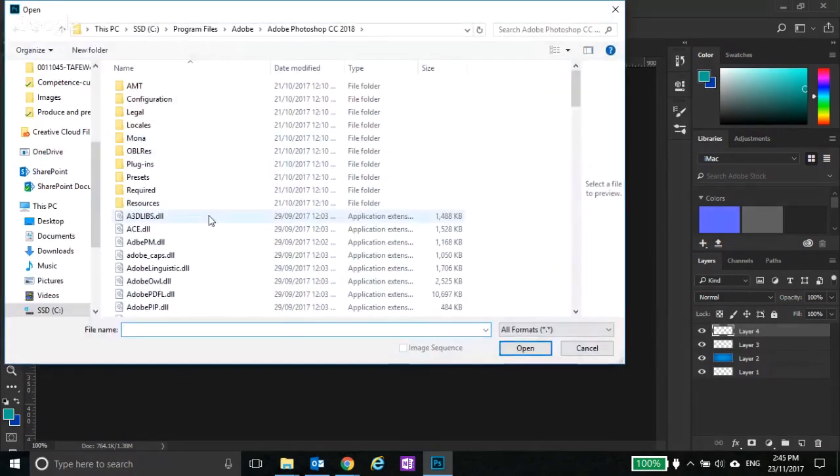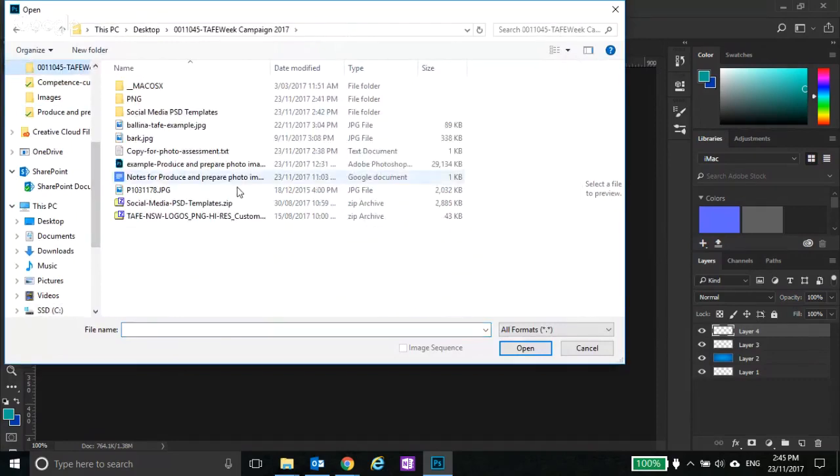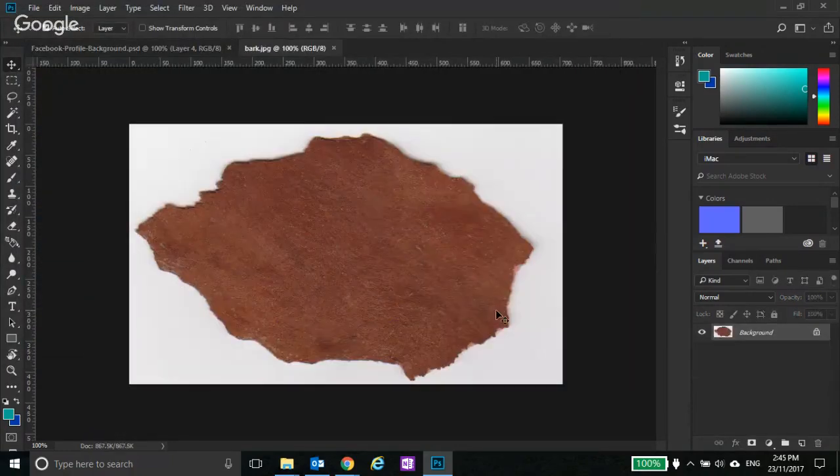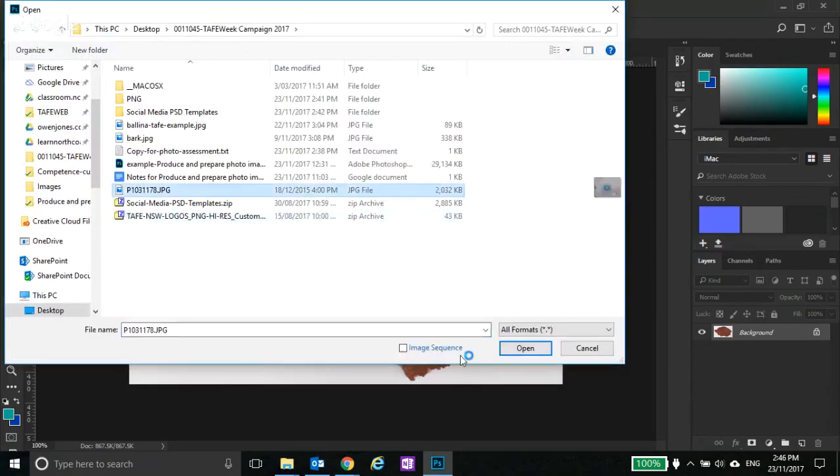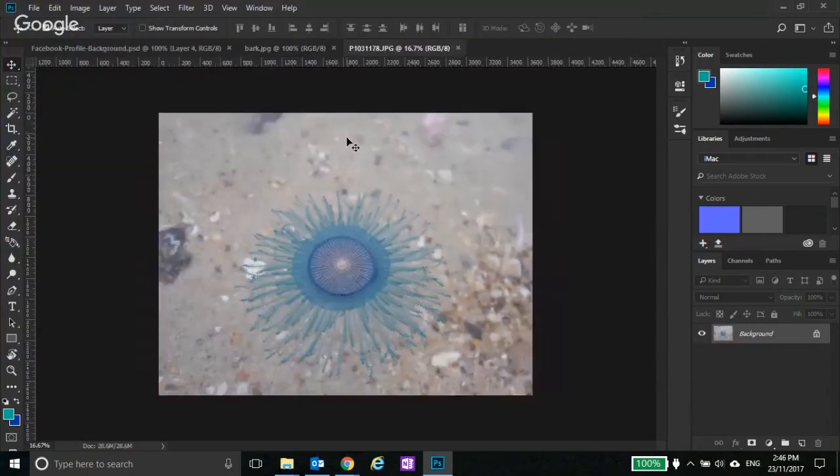Okay, so I'm going to go back to my desktop folder, and I'm going to open the bits that I want. So I know I need bark. So I'll open that, and you'll see it opens up as an extra tab next to the template. And I'm going to open my other photo there.